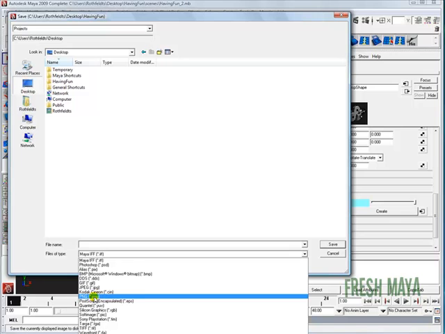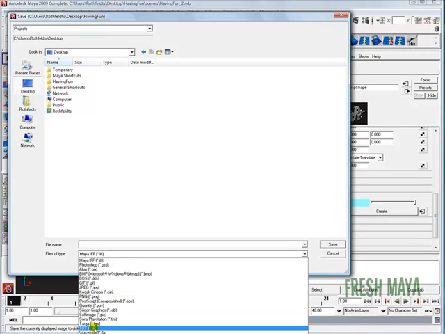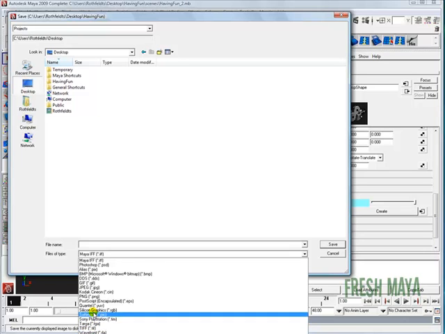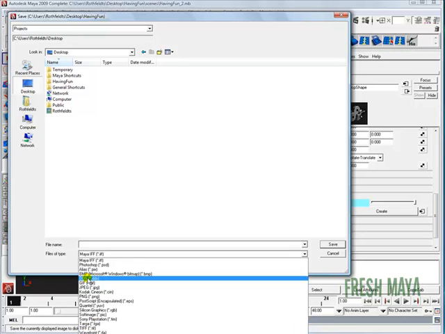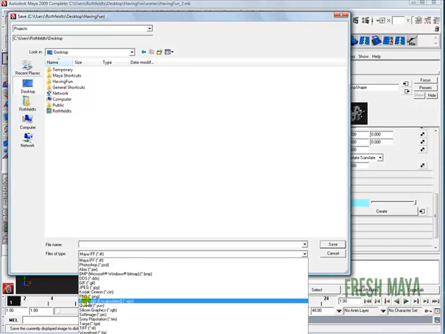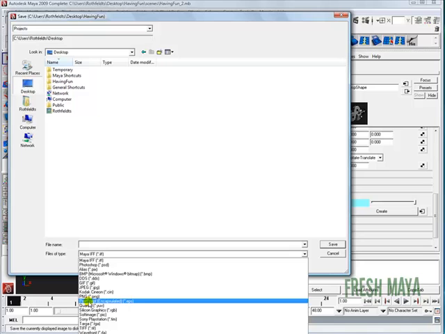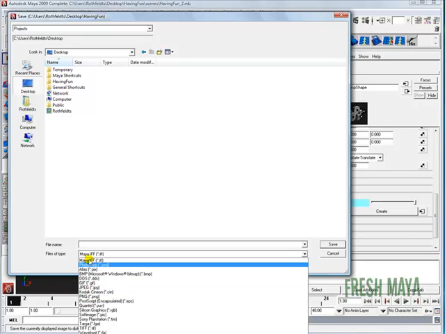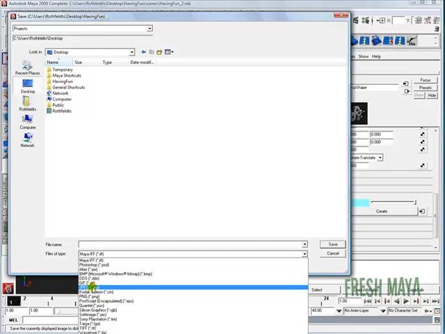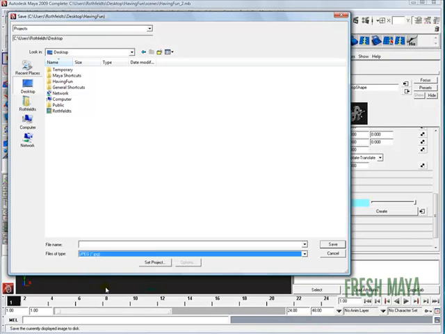If you want a higher quality, you could check PNG or TIFF or Targa. Those are all really good quality formats. They also hold anything that's transparent. So if you don't have any kind of geometry for your sky, it might look a little weird. You could always convert it to JPEG. But in simplest terms, you can just select JPEG. It's a nice small file size.